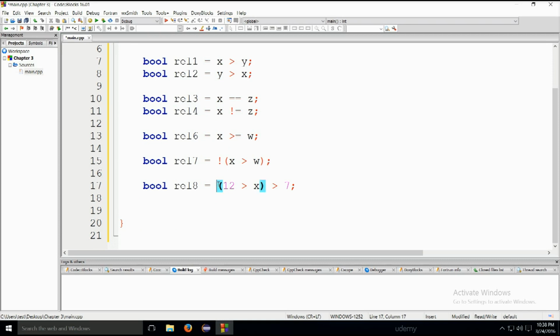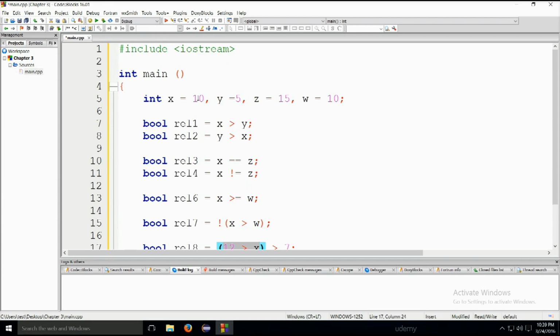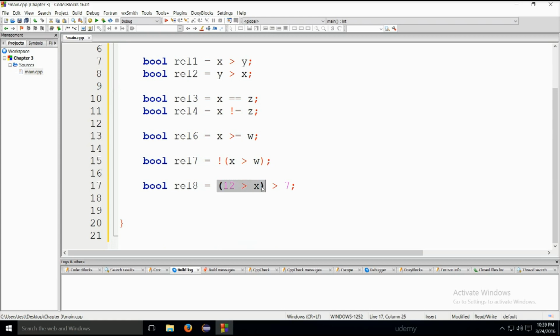You see, since we're going from left to right, this is the first thing that will be evaluated, and it will be asked whether 12 is greater than x or not. And 12 is definitely greater than x, so this will be true. Then you will get a weird looking thing where a Boolean true will be stated to be greater than 7. So as I said, this will compile, but it is not correct because it will evaluate to false.